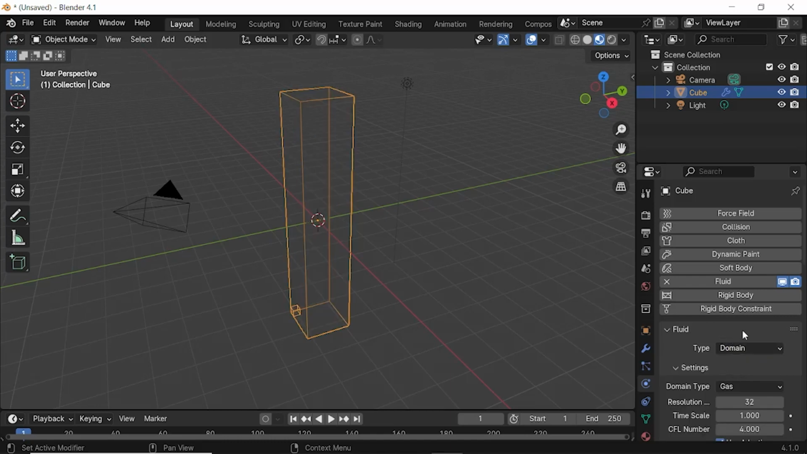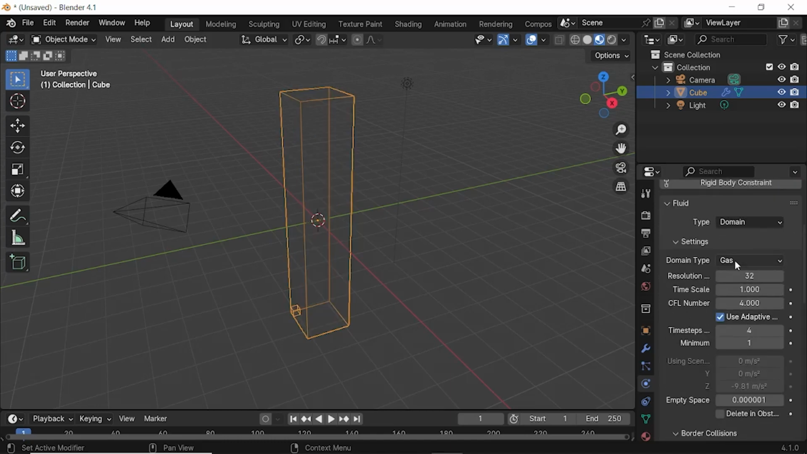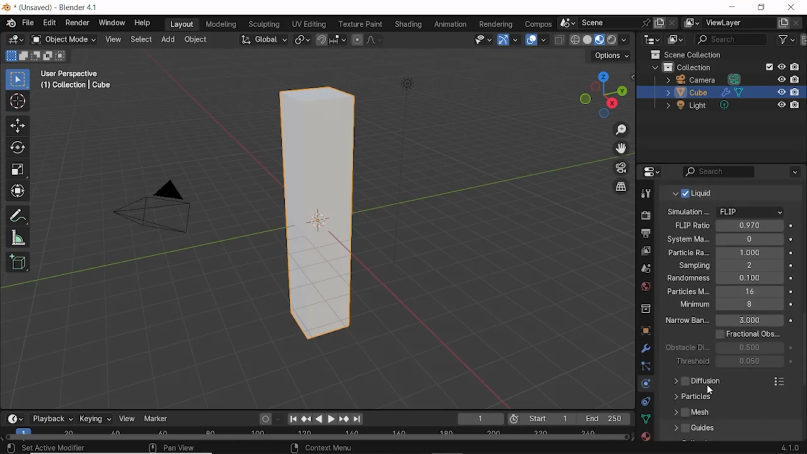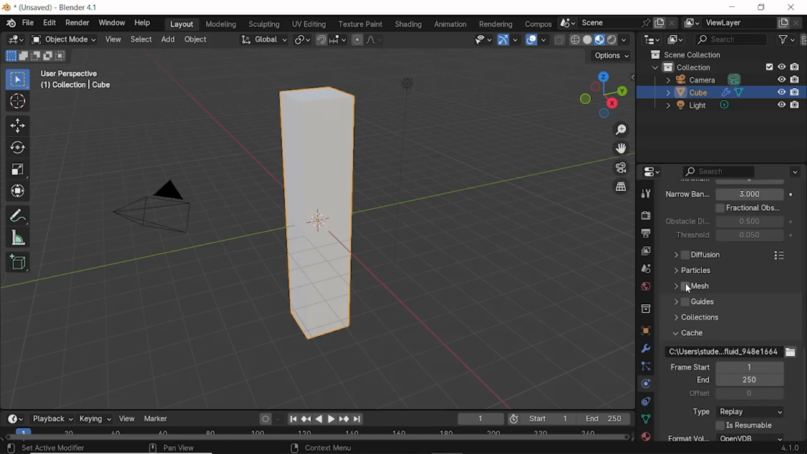Now this time we have a few more things to do. So for type, we're going to go from gas to liquid. I'm going to leave the resolution alone, but I will come down here and check the mesh box. What that's going to do is create a mesh around the particles that are participating in the fluid simulation. That mesh is going to be using the material properties of the domain.